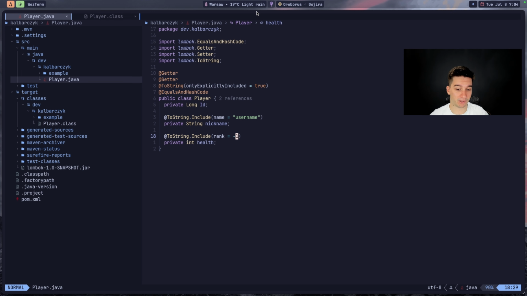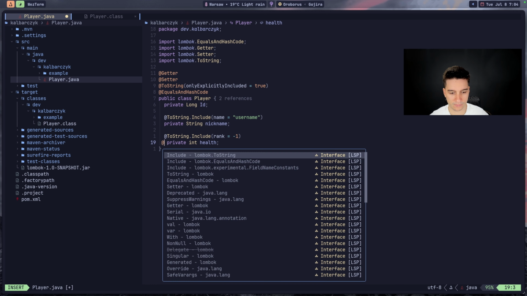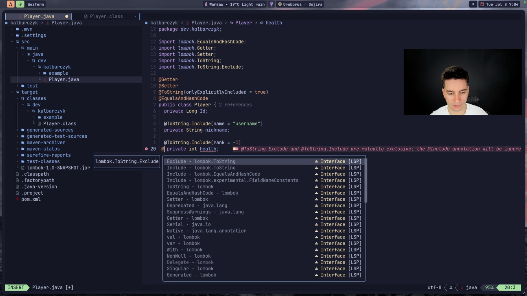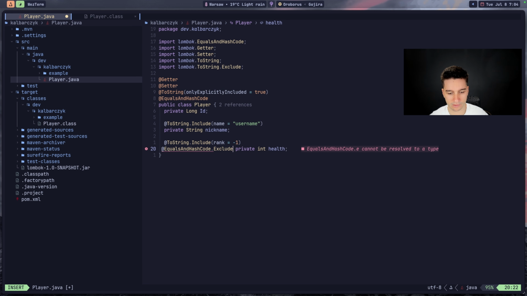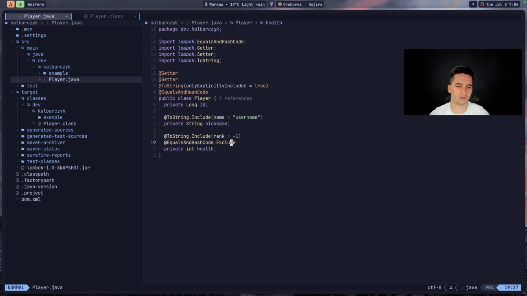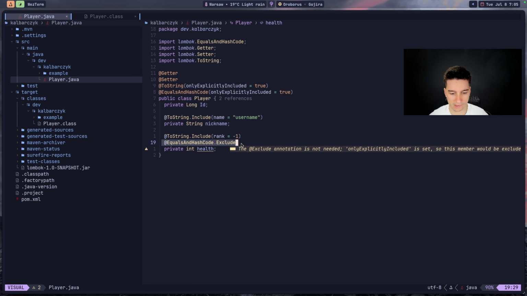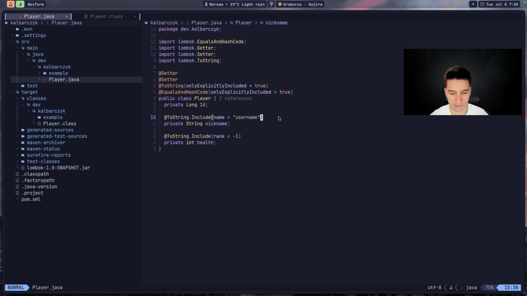We already added the equals and hashCode annotation, but we can also use, as I said before, exclude. So we can exclude the health, for example, with equals and hashCode exclude. Because, for example, we don't want to compare players by their health, but only by ID and nickname. And we can also do the same as with toString, do only explicit include, like this, only explicit included. And now this is redundant, and we can only do something like this, so equals and hashCode include.